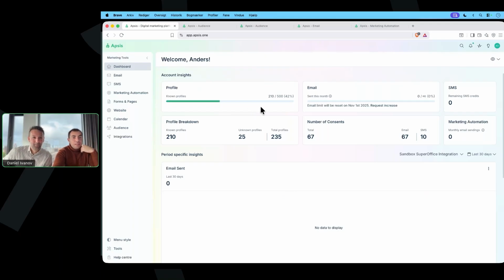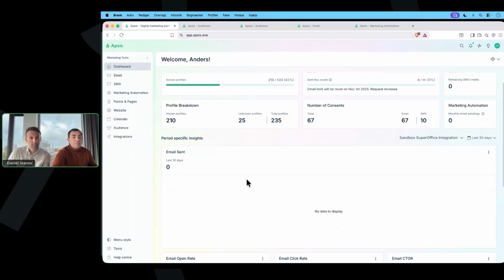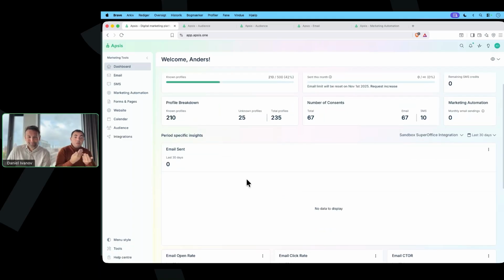Yeah. So we are on the front page of Apsis here. Here you can see different things like, okay, how many profiles do I have in my account? How many profiles am I allowed to have? Do I need to upgrade, for example? You can see how many mails you have sent, how many of your profiles are known, how many are unknown, consents, everything. If you send emails, unlike Anna's, you would also be able to see all the data about your emails here, like how many clicks of a specific campaign, how many opens, how many bounces, and all that.